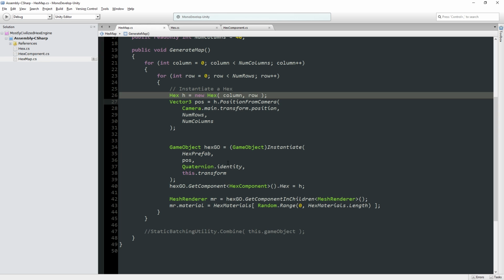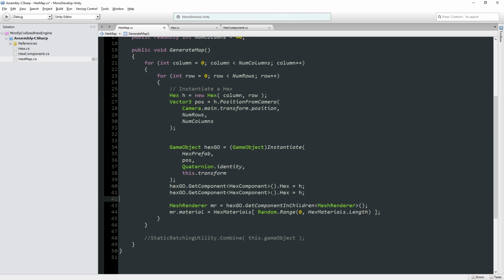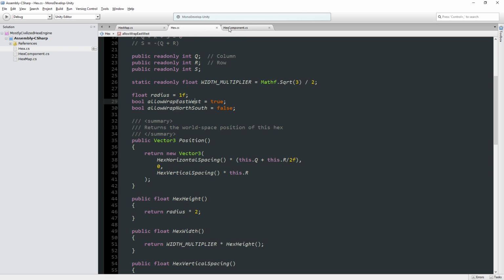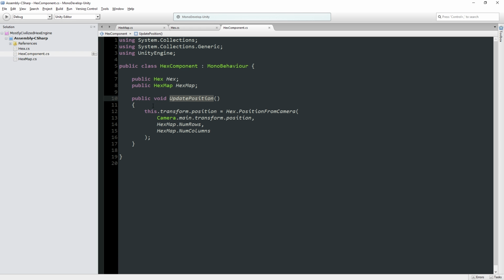So again, we'll have to make sure when it gets created. There you go. So we do two of these little things. We could optimize it better, but it hardly makes a difference. So we're going to set the hex and the hex map of this hex component so it knows what's what. So when this function gets called, the component will move itself based on that. So the hex itself doesn't change. Nothing weird happens to the hex itself. The hex has a tool to help us calculate the correct position based on where the camera is, but that's it.